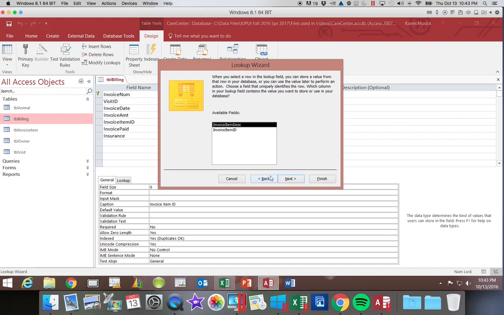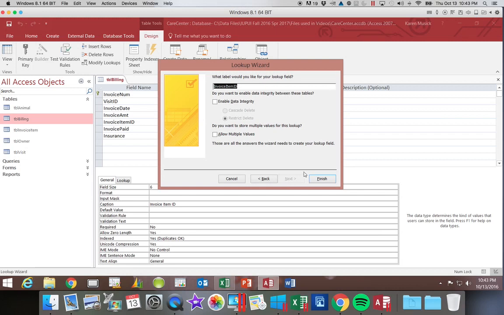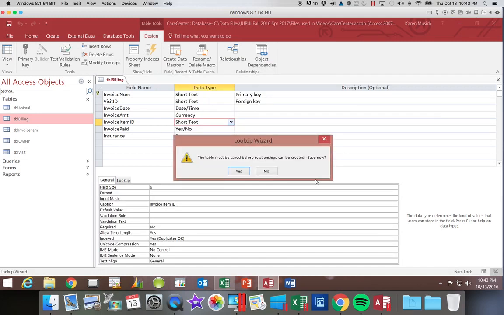And now it wants to know, when you select the field, what are you storing in the row in the database? We are going to store the invoice item ID. Then we're going to click Next. It says what label are we using? We're still calling it the invoice item ID. And so we're going to click Finish. It says a table must be saved before we can create relationships. So do we want to save it? And we say yes.